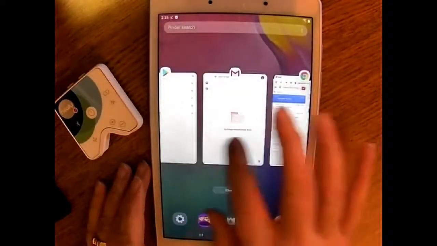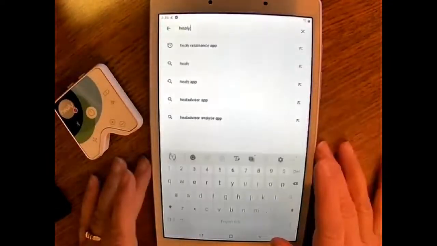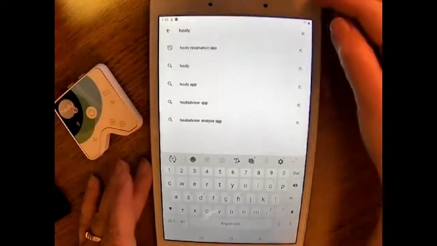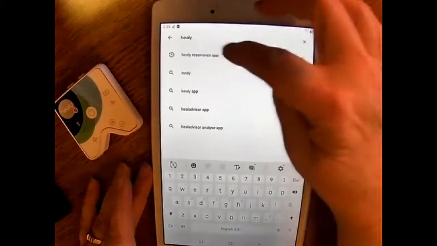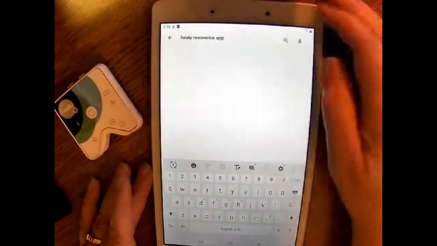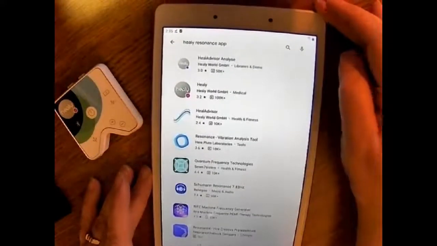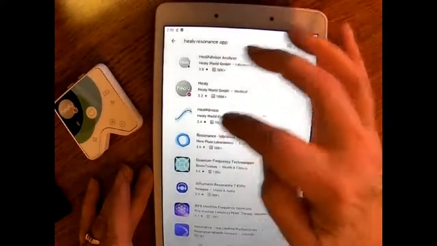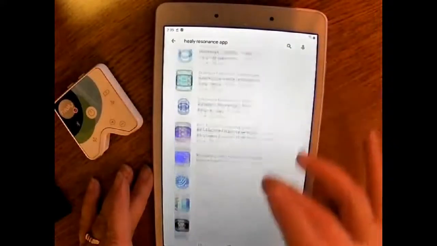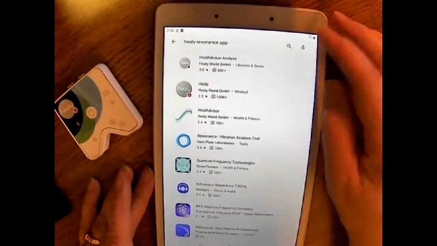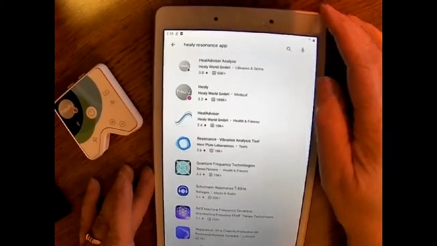I have gone to my Play Store and typed in Healy. And if you see right below it, it says Healy Resonance app. So I'm going to click yes. Now we can see that there's a Blue Dot, a Pink Dot, and the Heal Advisor, and then the Healy Watch is probably here somewhere. I'm not seeing it at the moment. Probably if I typed in Healy Watch, we would find it.